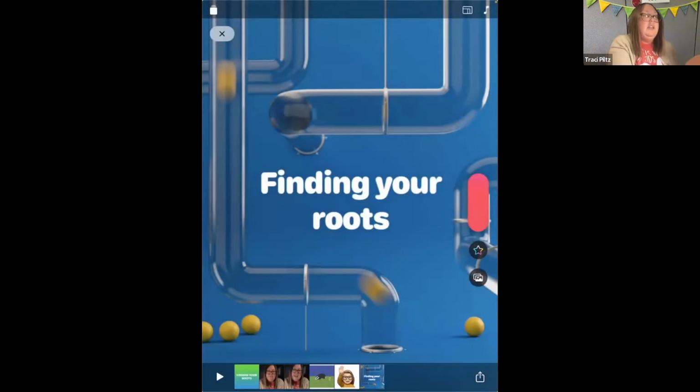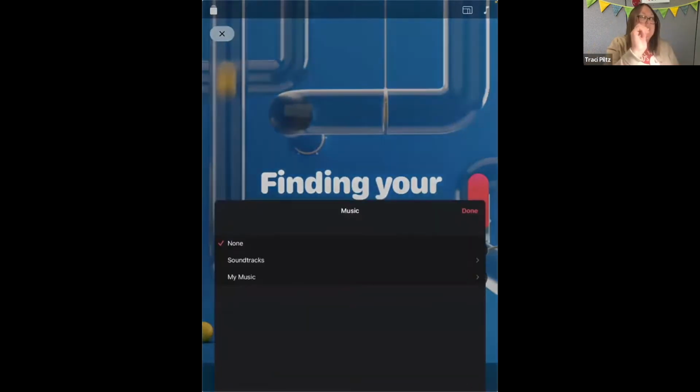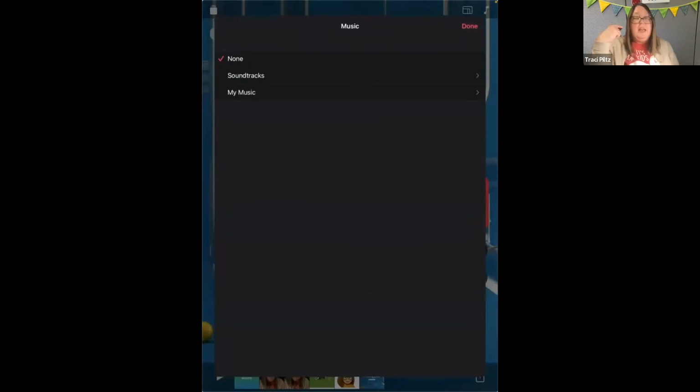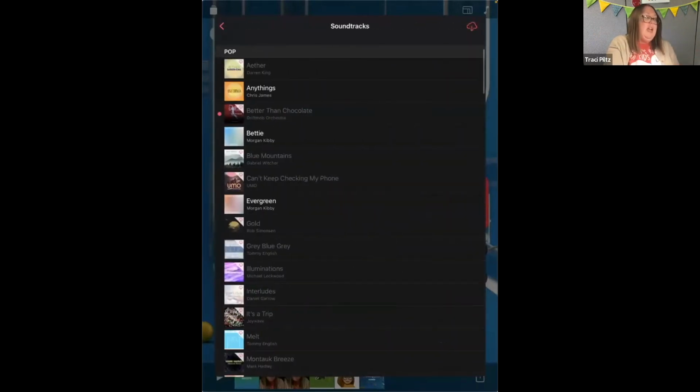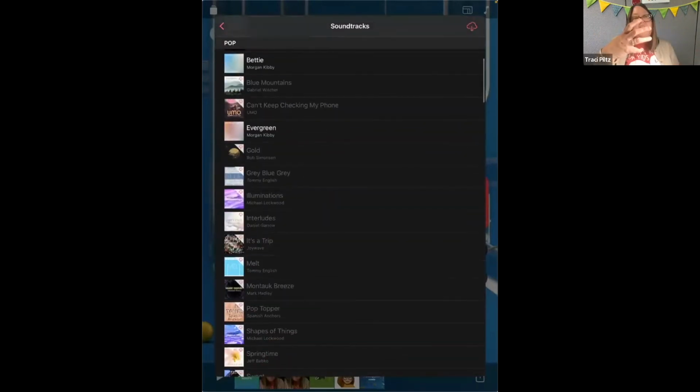Once it's all done, you'll notice that I do have a music note up at the top. Those examples that I showed you had some music playing in the background. You can connect it to your iTunes. If you have any music that you own in iTunes, you could connect it there. I like their soundtracks. And again, I think it just makes it seem really well packaged and professional when you add that little bit of audio to the background.